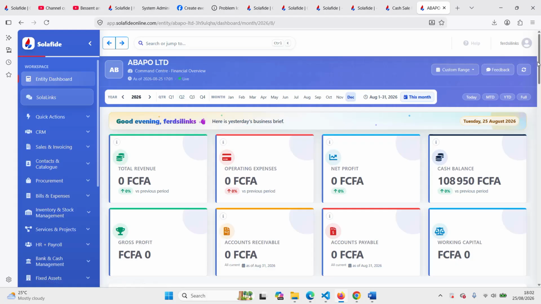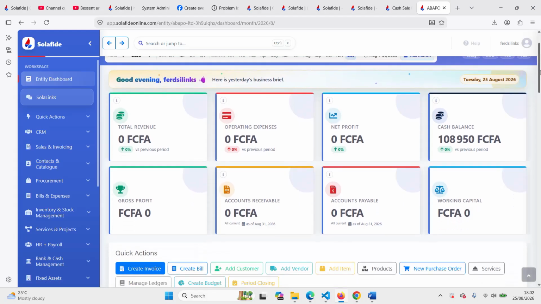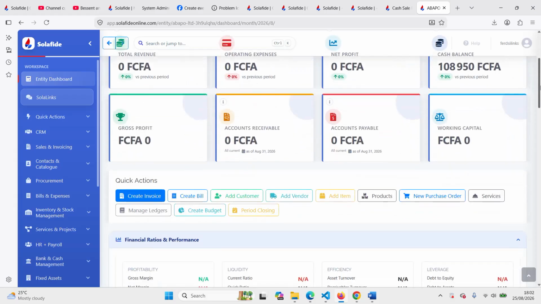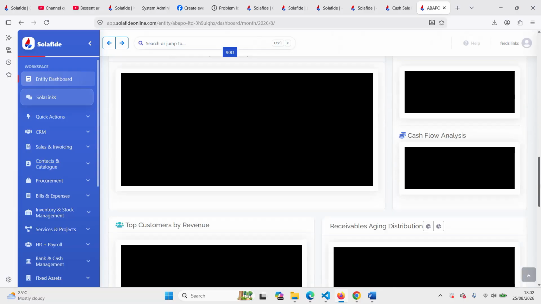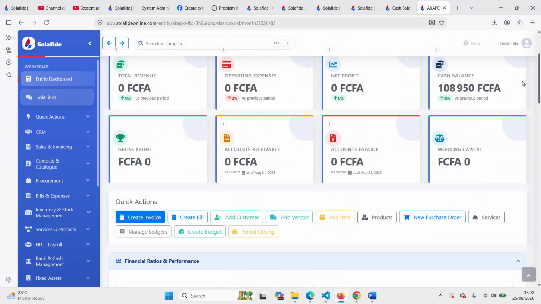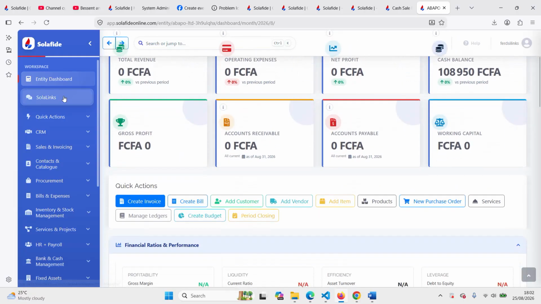And here we have the dashboard. It gives you a quick overview. The essence of a dashboard is to help you see whatever is happening within the organization without necessarily having to go check all the other reports. So this is the dashboard. On the sidebar, we have the entity dashboard, which is it.